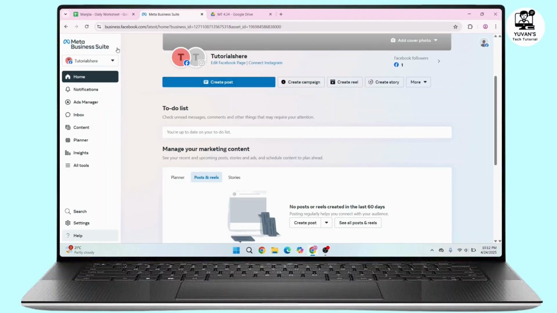First of all, you have to log in into business.facebook.com. Once you log in, you will land on this kind of dashboard.